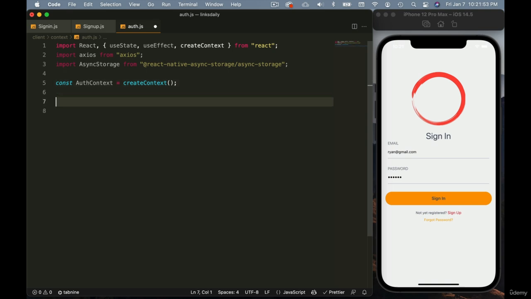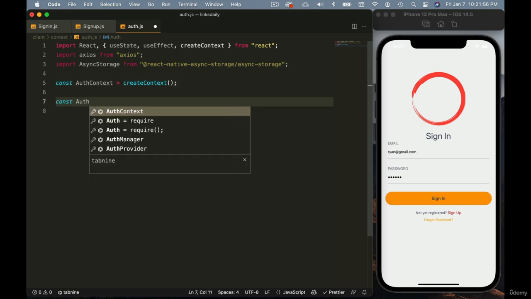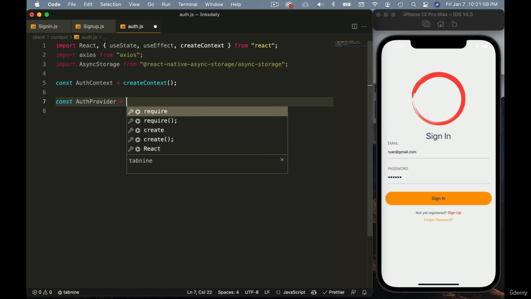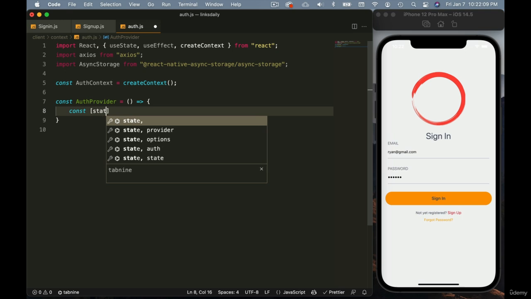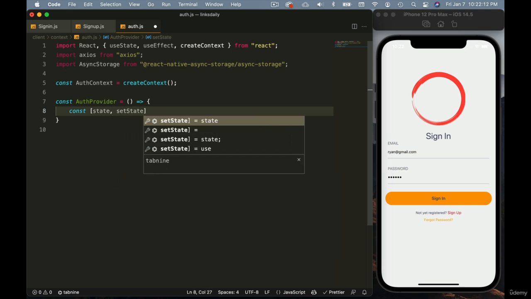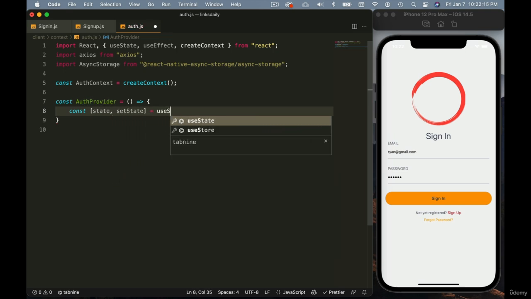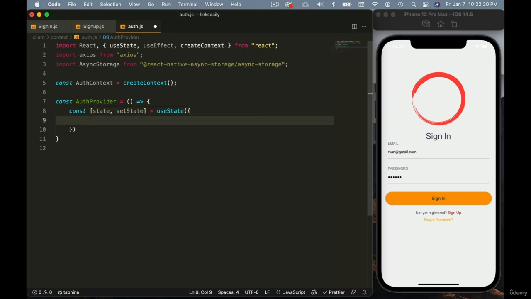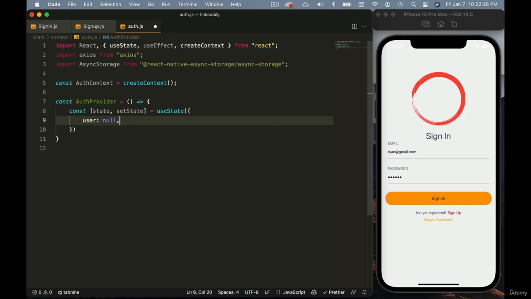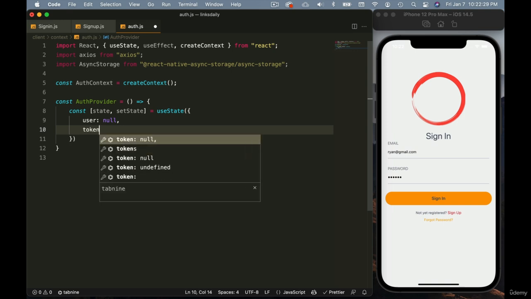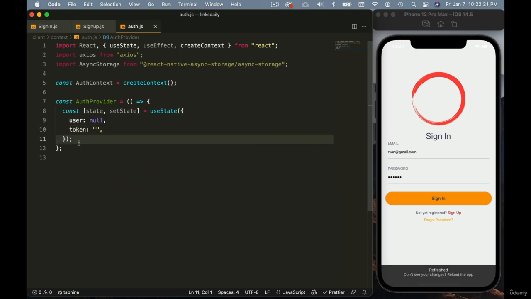Now we need a provider as well. So const AuthProvider equals to, so here we can create a state just like in a regular React component. So const state, setState equals useState, and here in this state we want to store the user and token, right? So user, we give the default value of null, the empty object, and token will be the type of string. All right, so we got the state.